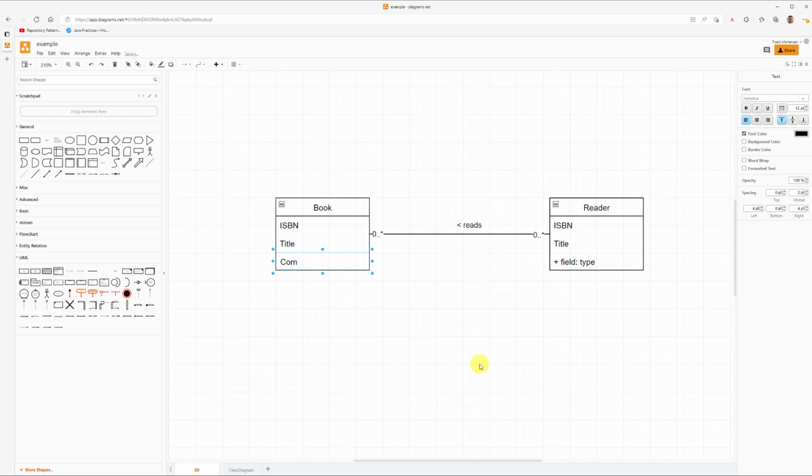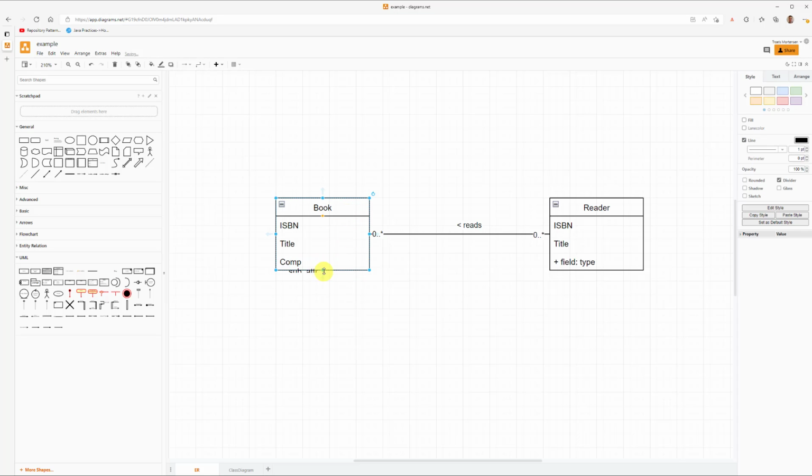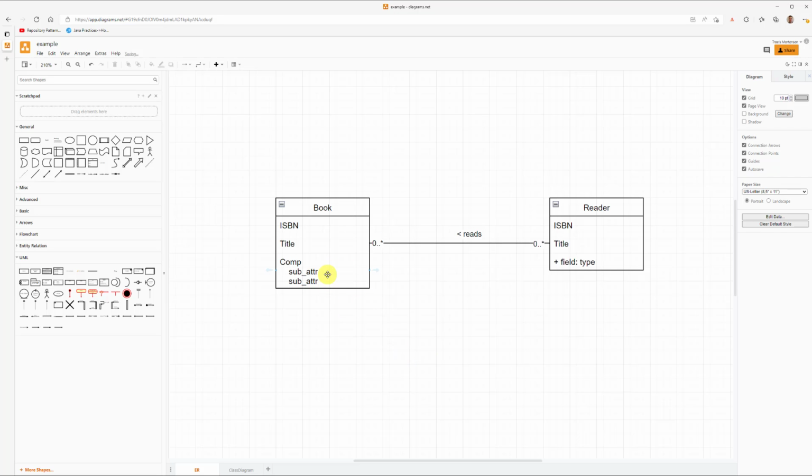The good thing is here, because of that freedom, you can, for example, just press enter and say sub attribute, sub attribute. Like that. Then we have to drag this out, so it's larger, we can see everything. No, I have to drag this one out perhaps. You'll have to fiddle around and figure out how to work with this. But the point is that you can do the same thing as in Astah.